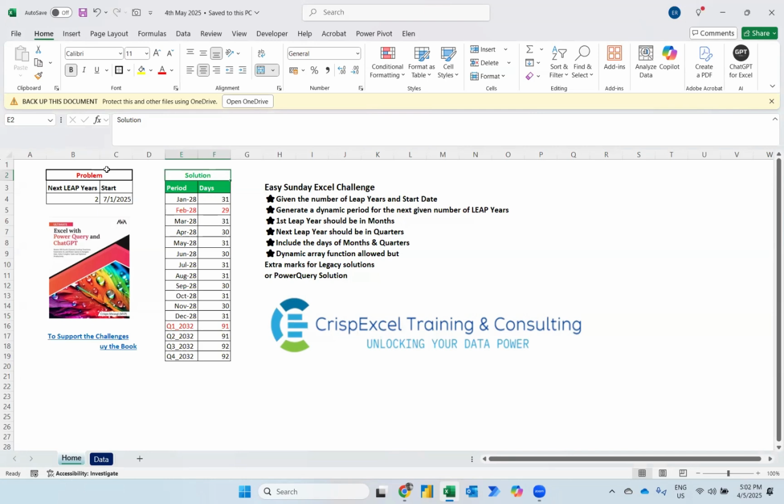So in this particular case, we have a problem where we have a start date and also the next leap years, which is 2. So basically, with the given number of leap years and start date, I need to generate a dynamic period for the next given number of leap years. For example, in this problem, we have 2 as the next leap years. So we need to generate 2 different periods, the next 2 leap years, because right now the date shows 7 January 2025. So we want to show the next 2 leap years, which is 2028 and 2032. So basically what we want is a dynamic period that shows the number of leap years.